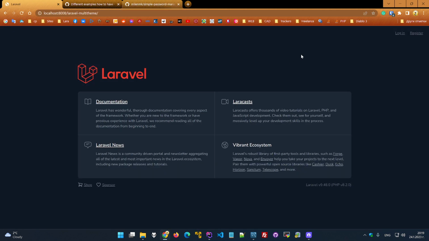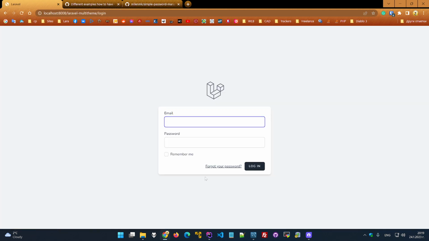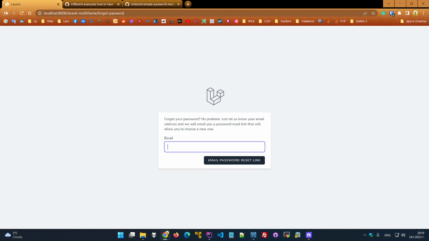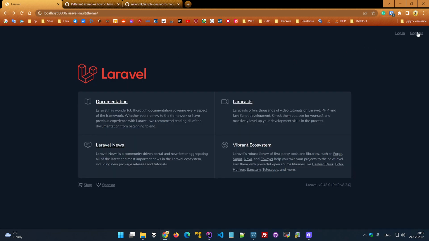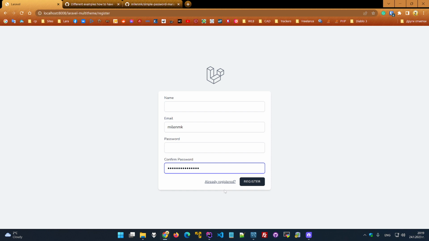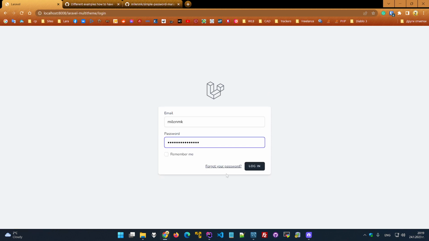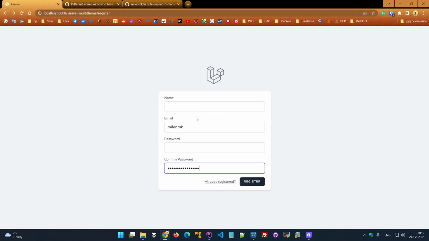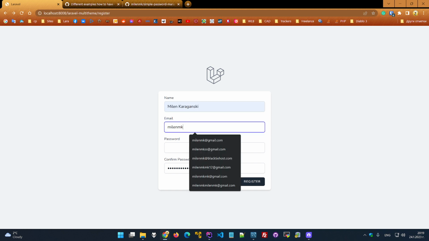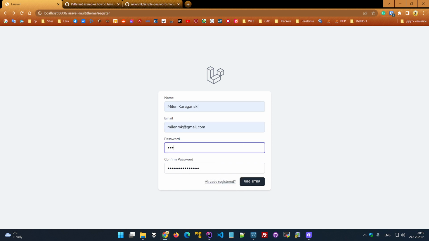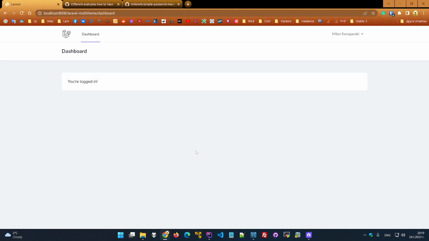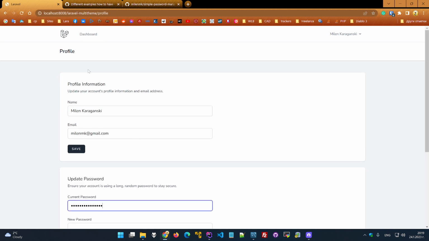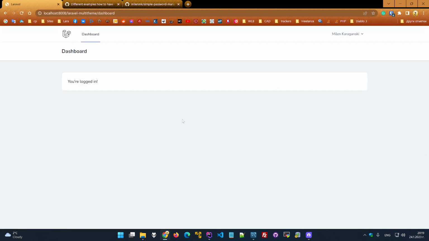It's working. You can see we have the login, we have the forgot password. Those are installed automatically by the Breeze. Okay, let's make a user. And we are ready. As you can see, we have the light theme installed by default.